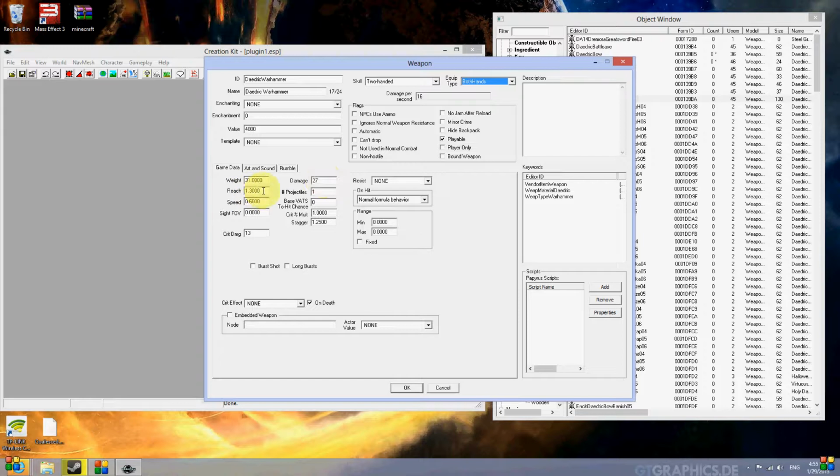Now over here is reach. That shows how far the weapon reaches when you swing it. Once again, not that important. Projectiles isn't really important unless you're messing with a bow, in which case you'll need to edit that. Over here is the speed of how fast the weapon moves. Once again, not that important. And then the only important thing inside of here is the crit multiplier. Every time you get a critical hit, that multiplies the damage. So very important right there.